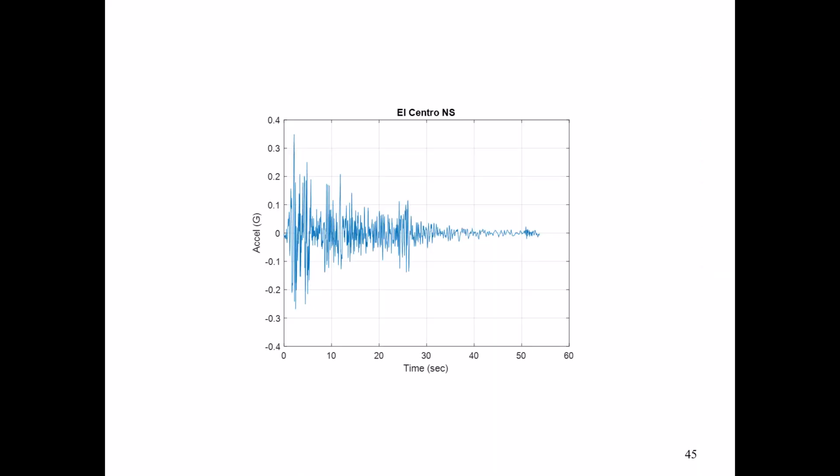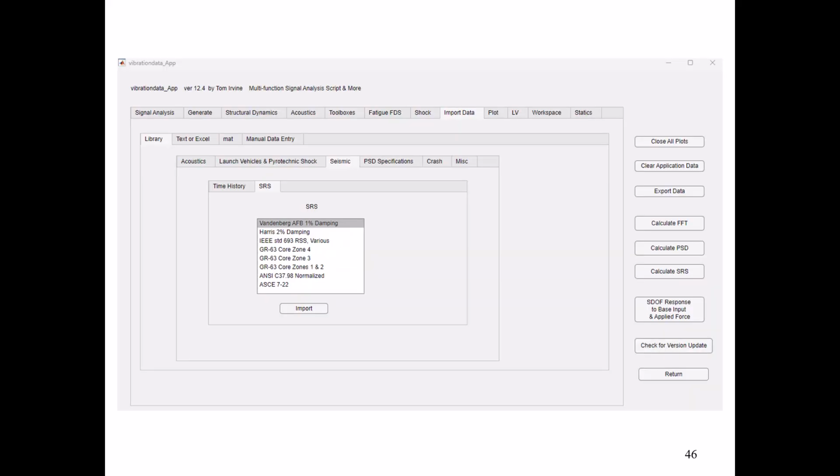So there's the accelerometer time history from El Centro, that's the north-south, and acceleration in G versus time in seconds, going up to a peak of about 0.35 Gs, a very famous time history, strong motion data, and even though this was from 1940, it is still used today for different simulations and so forth.